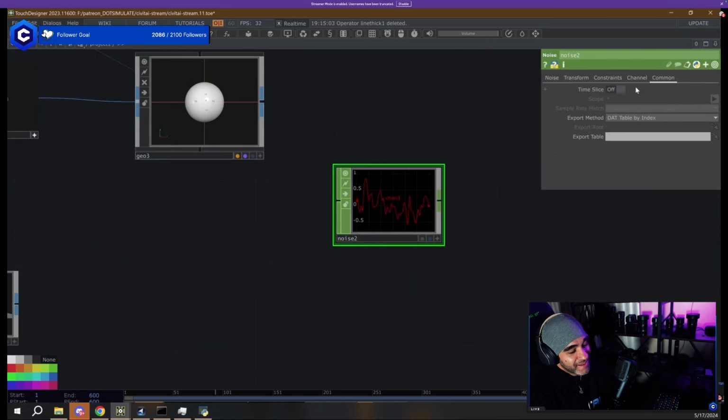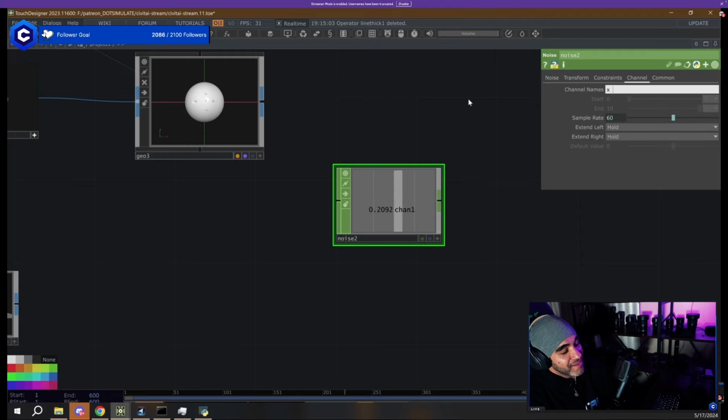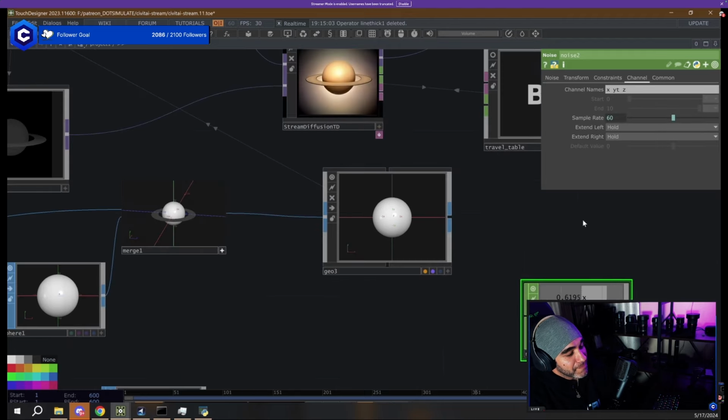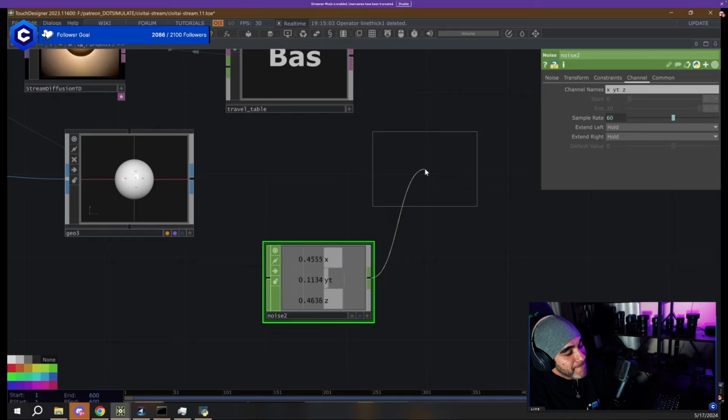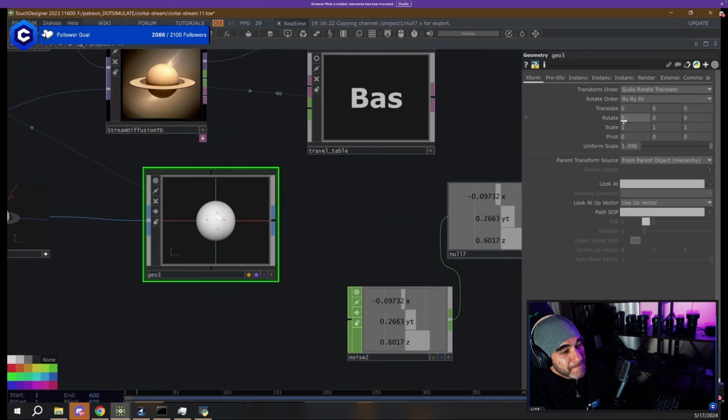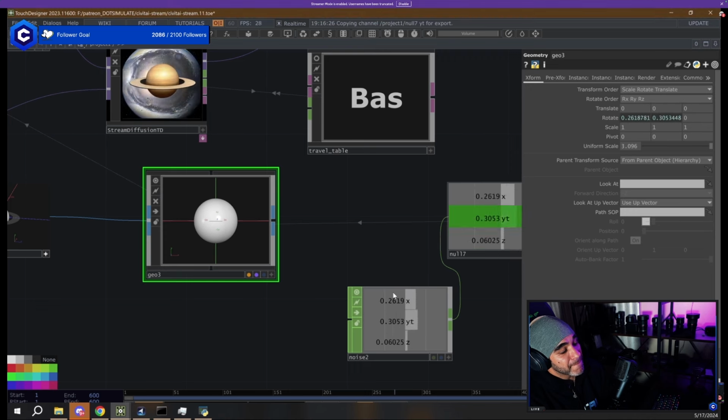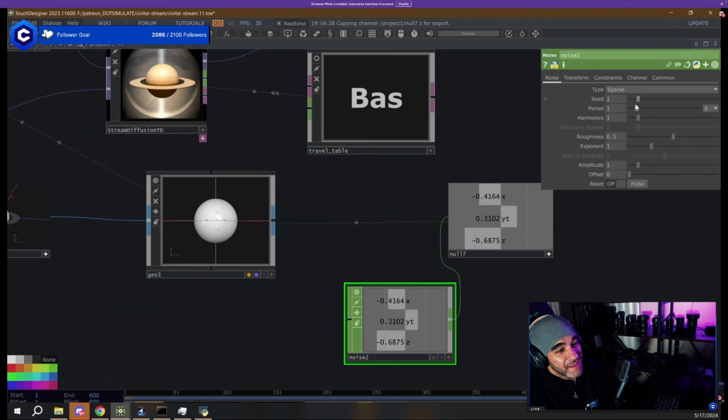And then time slice. If I go X, Y, Z, YT, but that doesn't matter. And now I can do a little rotation on the whole geo. It'll get more interesting soon. Please tell me you will make the rings bounce.